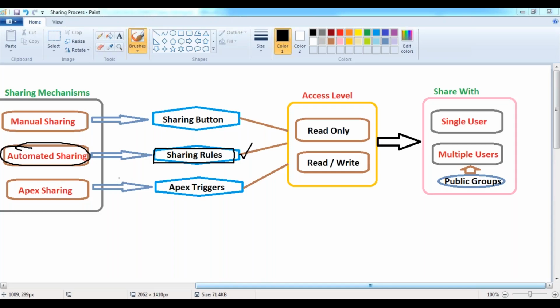That facility is available to you with the help of these sharing rules, where sharing rules are always firing after inserting the record and after updating the records. Because if you want to share the record, then first of all, the record should be there. So the record should be created first. Once the record is created, then only we can share the record with the required people.